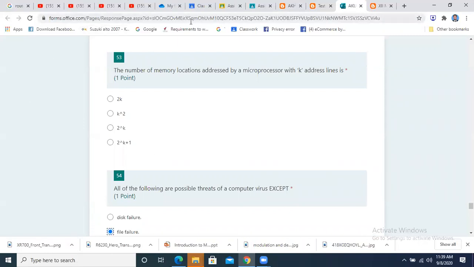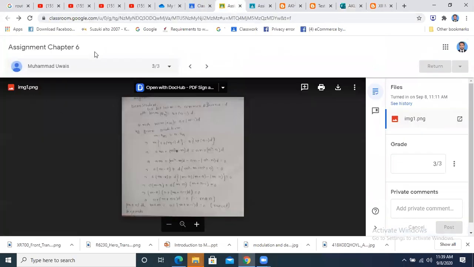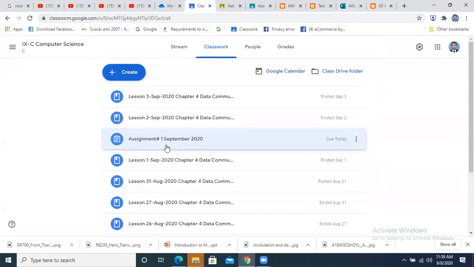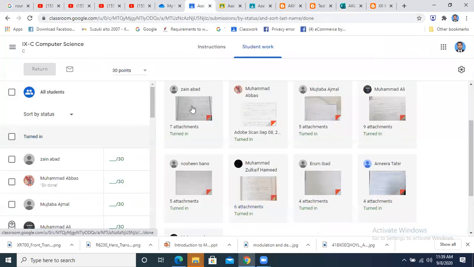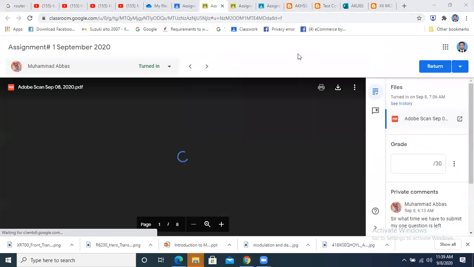The MCQ paper will be most probably in the online format, such kind of format. And it is easy. You don't need to write on paper, you don't need to take pictures. But for short questions and long questions, you will have to write on paper and take the pictures. And then you will submit the pictures in this format that I have already shown you. Just like over here in this assignment, the students have submitted me the assignments by taking the pictures. These are the pictures, and I will go through them and then I will be able to give the marks.